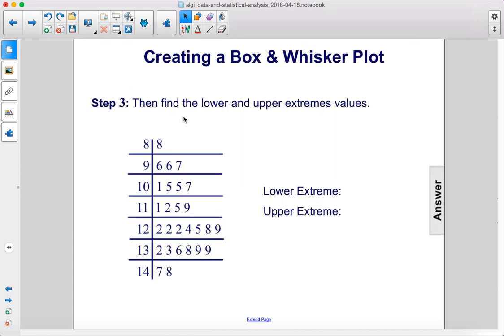Step 3, find the lower and upper extremes values. All right, so the lower extreme is just the lowest value, which is 88. And the upper extreme is the highest value, which is 148.